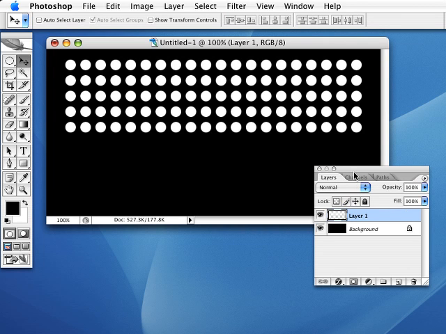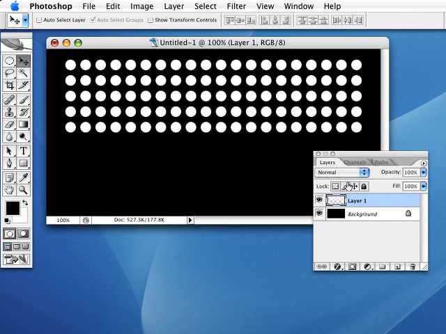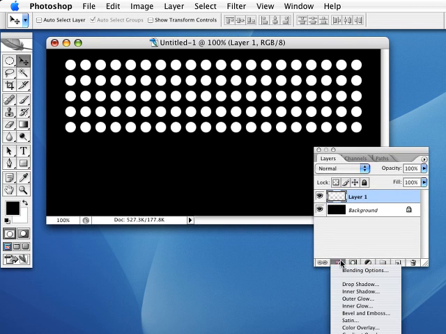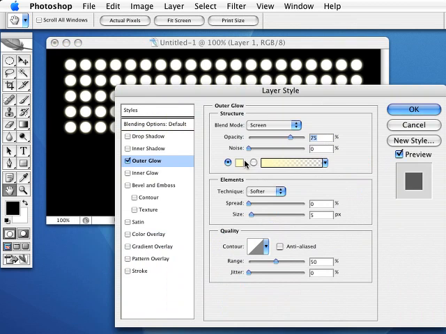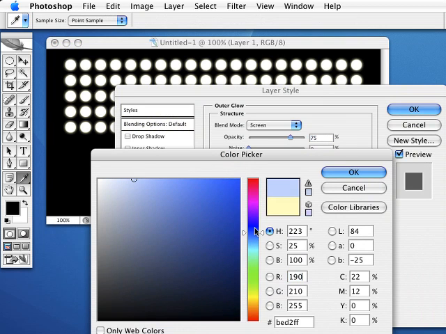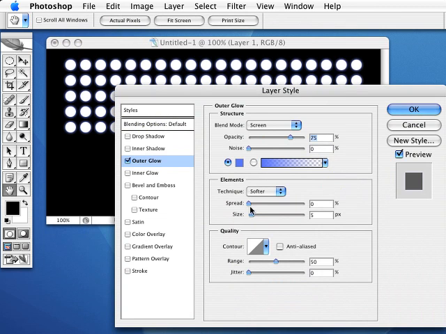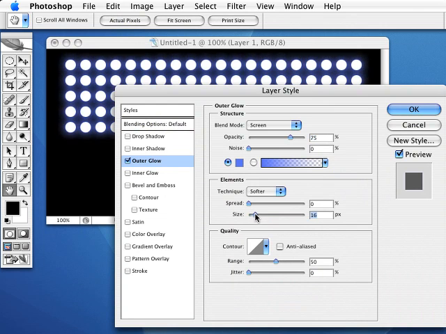Now, in order to make this look like lights, we're going to have to add a glow to it, naturally. So with that layer active, I'm going to go under my layer styles. We're going to go to outer glow. And I want to change this color to kind of a bluish, purplish, lavender color. It will really show up good on the black background. I'm going to increase the size quite a bit. You can see the flare we're getting out there.